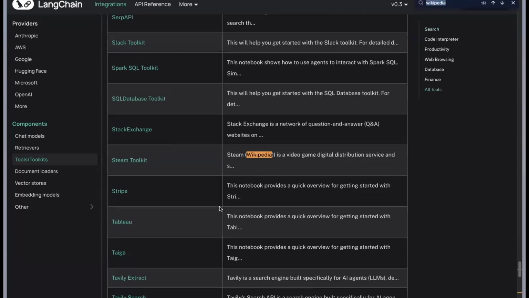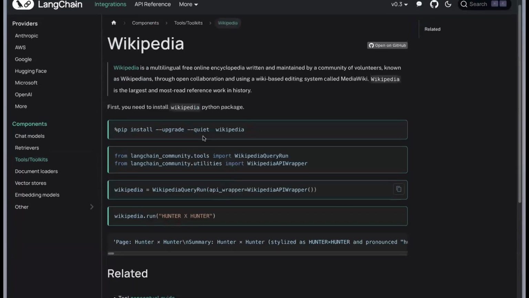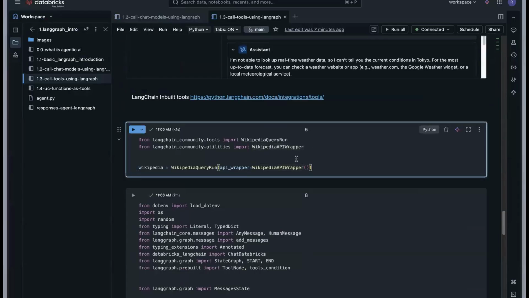For this example we are using Wikipedia. So if you search for Wikipedia, you'll get the Wikipedia tool and you'll see the installation for it. So we have already installed this Wikipedia package. So this is how we'll be using the Wikipedia tool. So let me get back. So you see that I have defined the tools like this, whatever is defined in the Wikipedia documentation. So I have used that as a tool. So this is a tool right now.